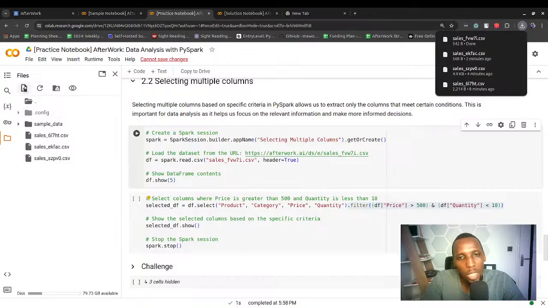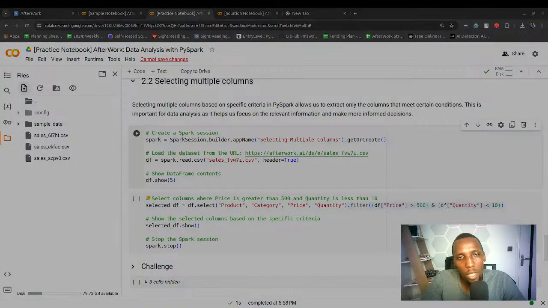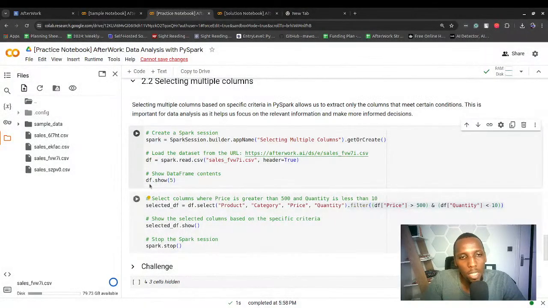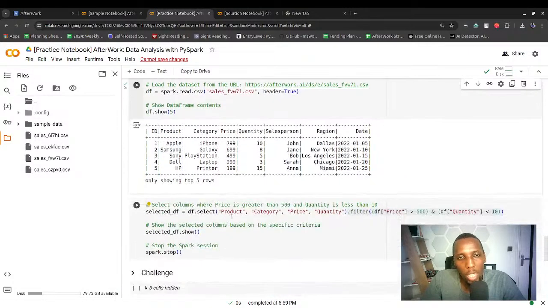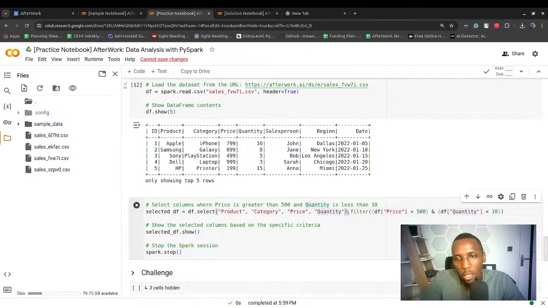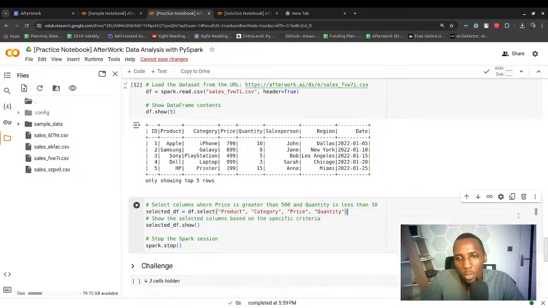Downloaded it and upload it. All right, it's uploaded. Run this to be able to display that data set. And then we want to select product, category, price, and quantity. So I could even just remove this. I don't need that for now.